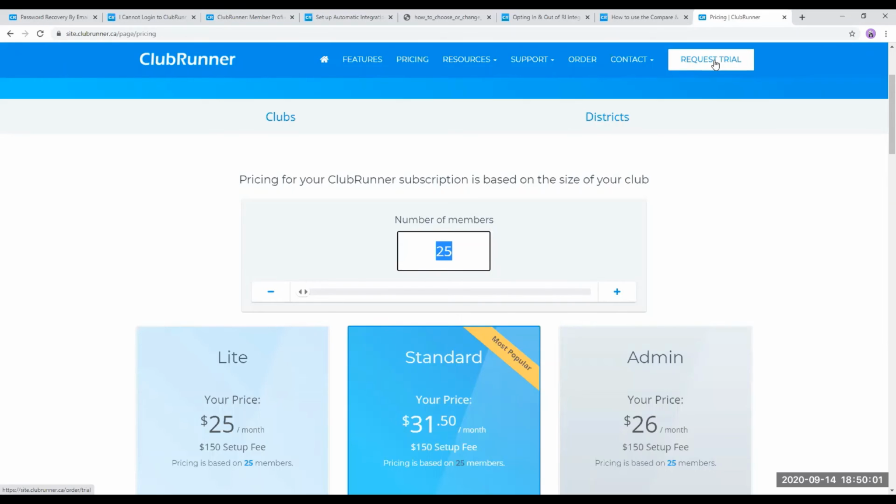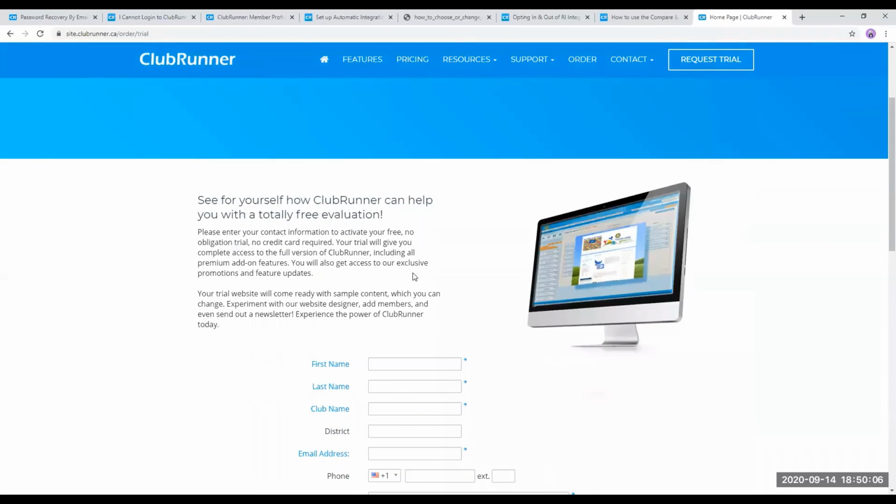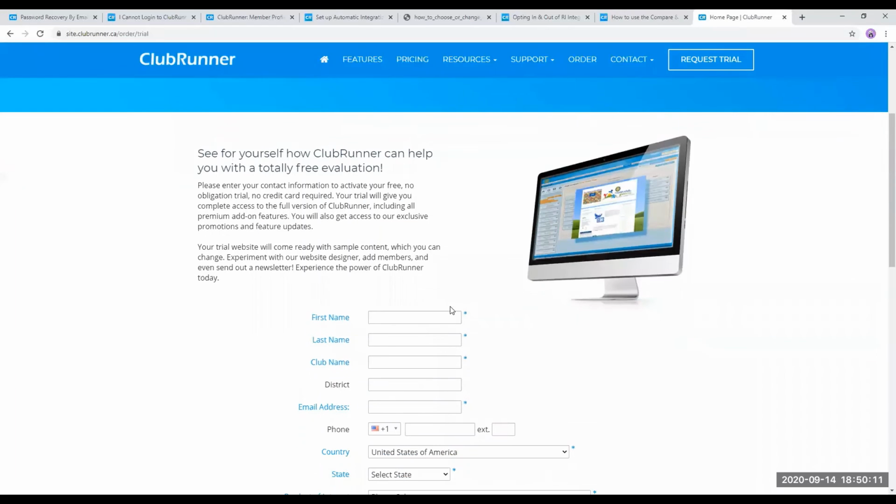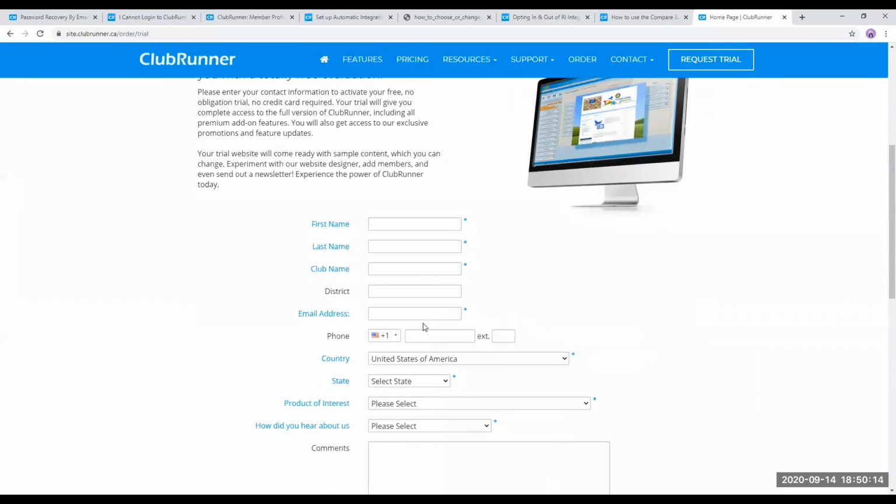Another thing I'd note is that if the club is interested at all, you can click this request trial. We have a free, no obligation 30-day trial. So if the club is interested, you can fill out this form. We'll set up a trial account for the club so that you guys can play around with it and get familiar with it. If the club does like it and decides to order, what we'll do is we'll actually take the trial account and we'll convert it into a permanent account, so you don't have to worry about losing any data there as well.